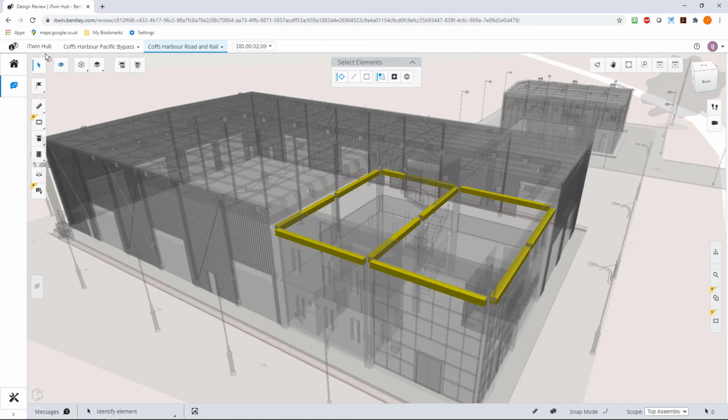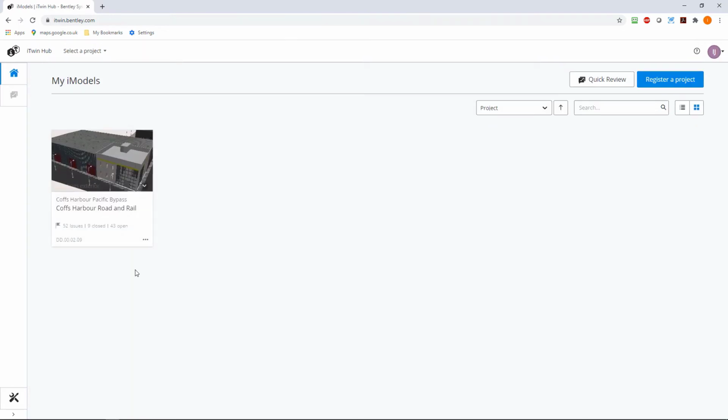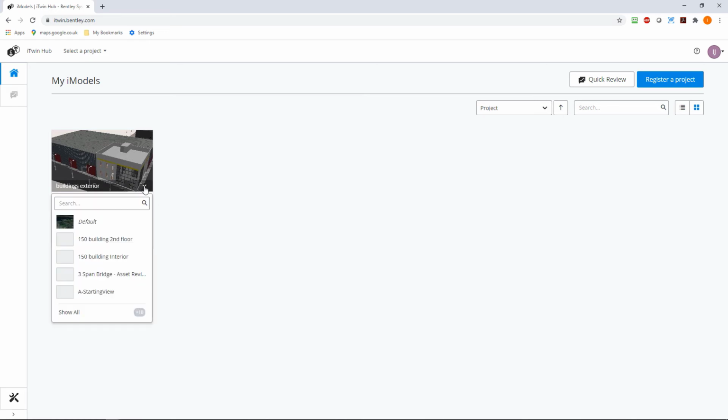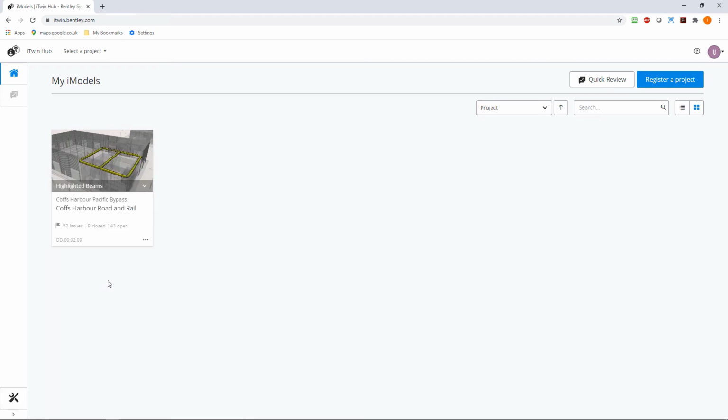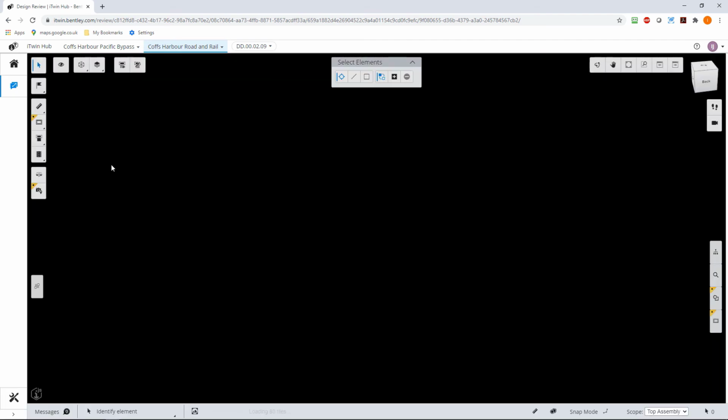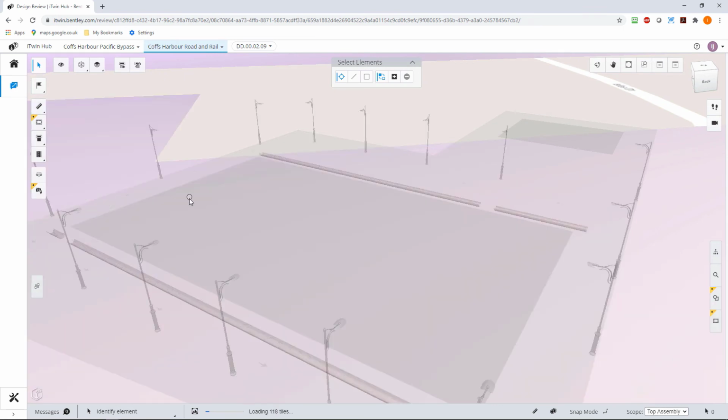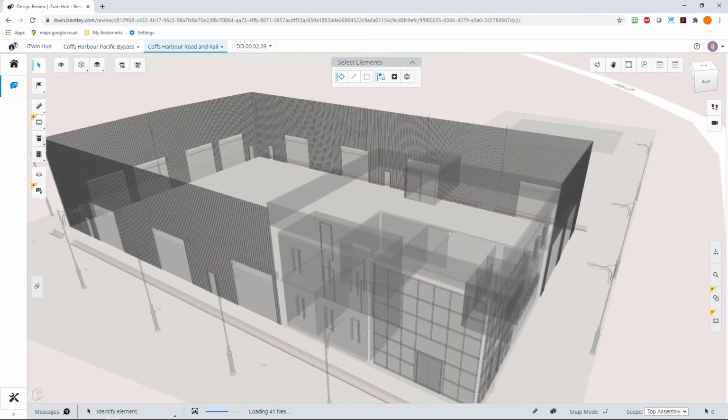Now, if we go back to the iTwin hub, okay, we can see that that saved view is on here. So if we go show all, there's the highlighted beams. And we can then enter straight into this highlighted beams saved view. Now that saved view is a personal view just to me, so it's only mine. Obviously, if you need that saved view to be available to everyone, then you will probably have to share that saved view. So let's have a look at that.